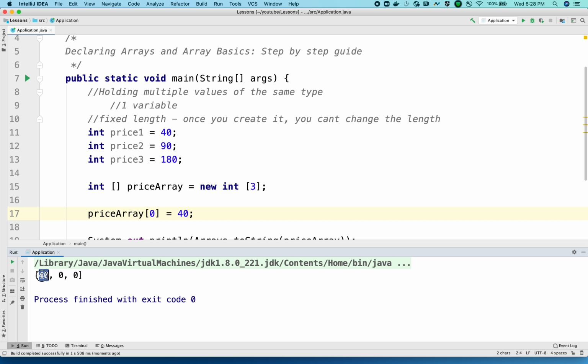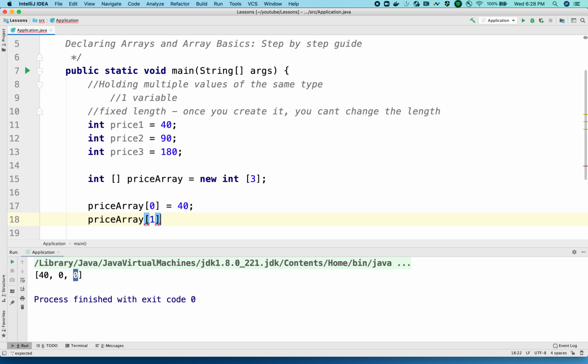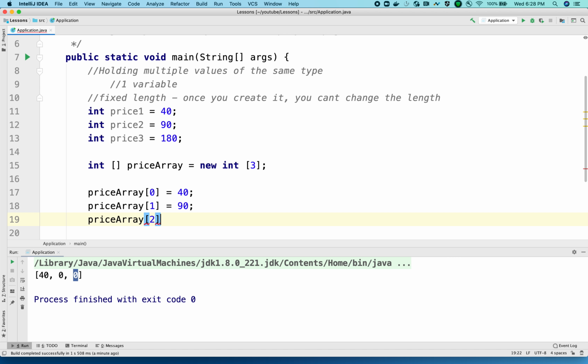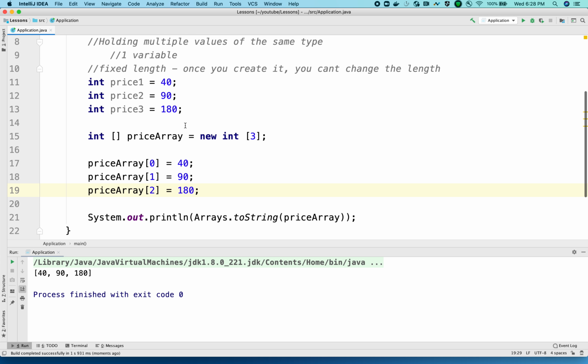So when you start counting the indexes, instead of counting with 1 as we do in natural life, you start at 0. So this is the 0th index, it's the first index, the second index. So let's finish this off and assign all the values into the price array. And like that, we'd have assigned an array with values 40, 90, and 180.